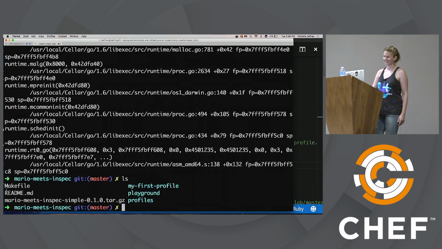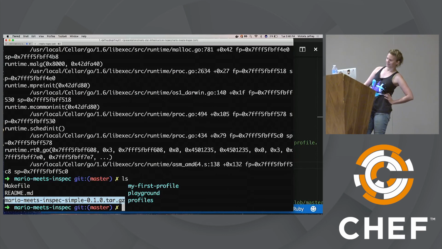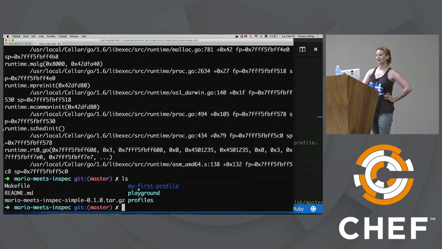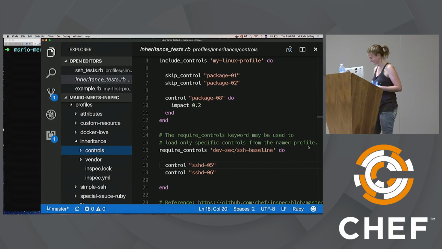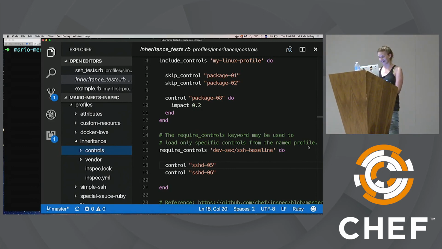My computer doesn't get along with it. So we've got a tar GZ right here, Mario meets InSpec simple 10 tar GZ, that came from our archiving. And now we can share that with all of our friends so that they all feel as happy as us. Because that's what we do in our free time. We just share profiles. It's an important part of the day.